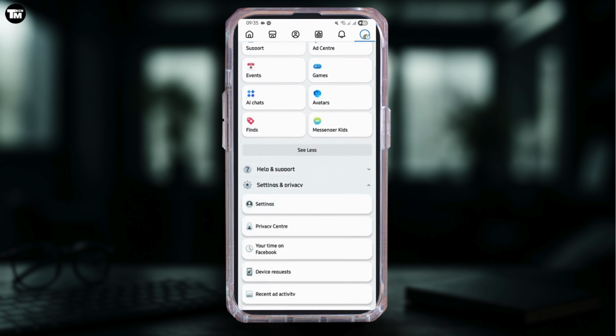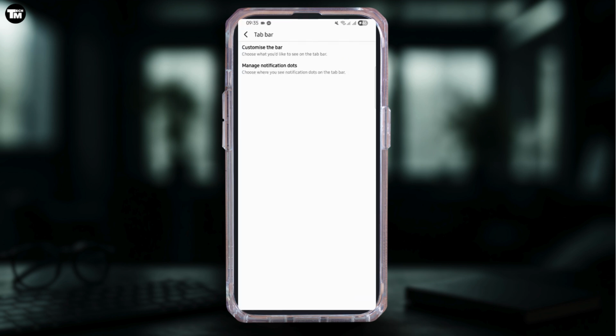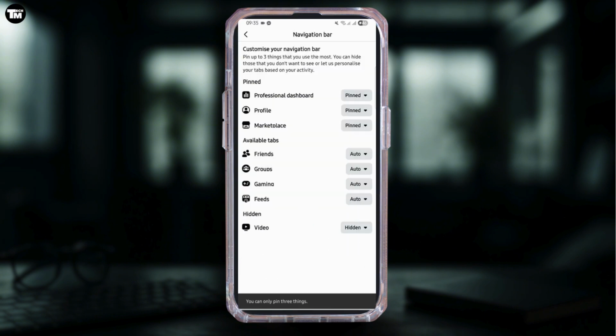For that, scroll below, select Settings. Under Preferences, you will see Tab Bar. Open it, select Customize the bar. You will see Video, which is hidden. Let's go ahead and pin it.